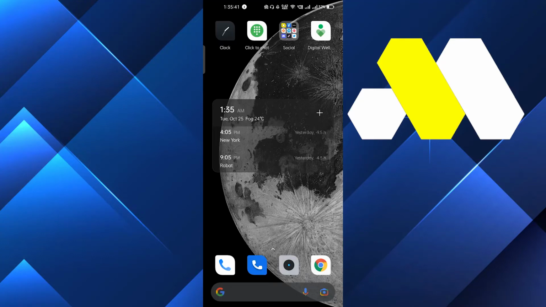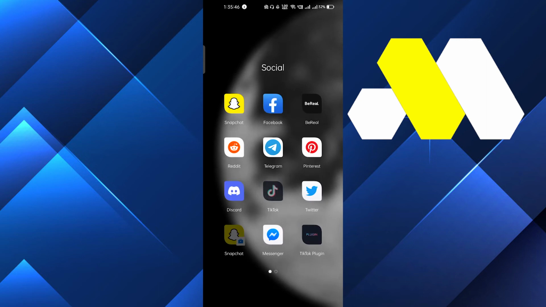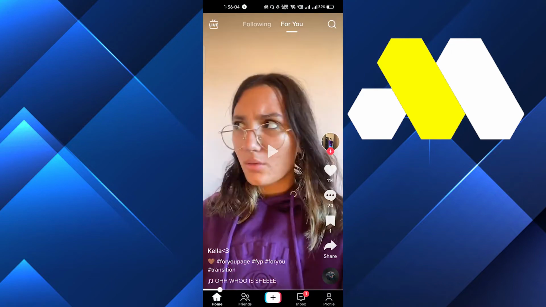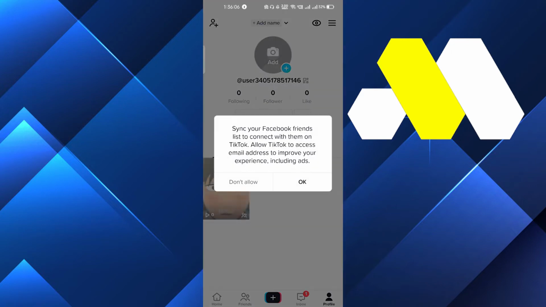Hi guys, in this video I'm going to show you if you are not able to follow someone on TikTok, then how you can fix it. So first of all, we will go into the TikTok mobile application, and after that we have to go to the profile, which is on the bottom right side corner.